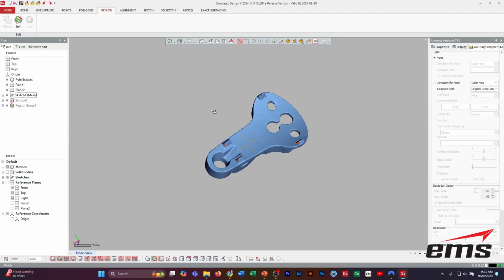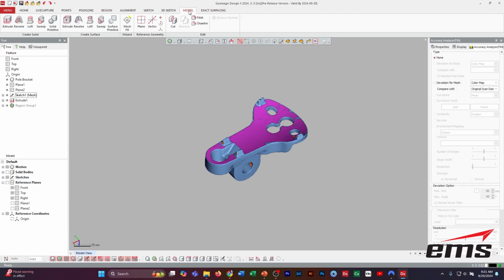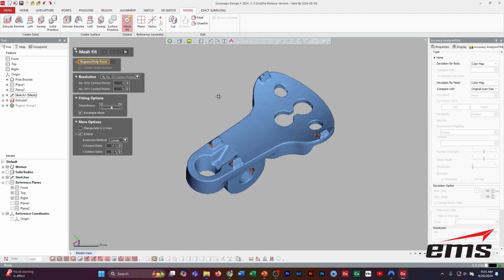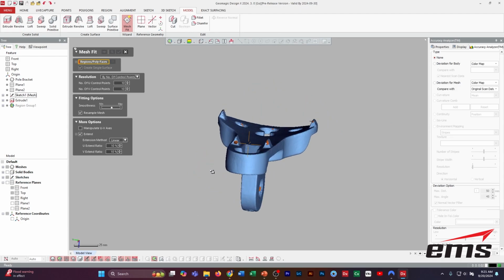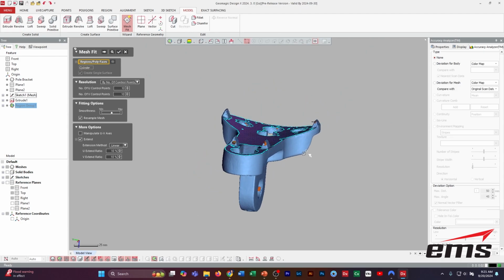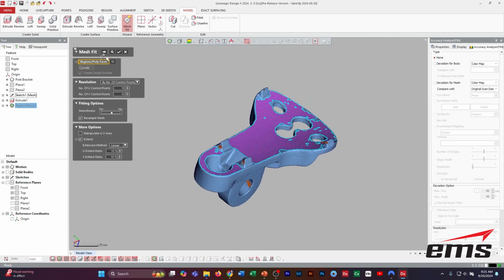So now we have this color-coded area, and I'm going to now do a mesh fit. What is a mesh fit? A mesh fit, I call it a shrink wrap. So I'm going to pick this surface, okay? I'm going to go to the next step. Now you can control deviation or control points. I'll just do control points, how smooth I want it.